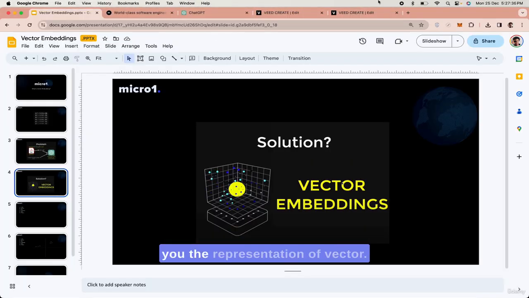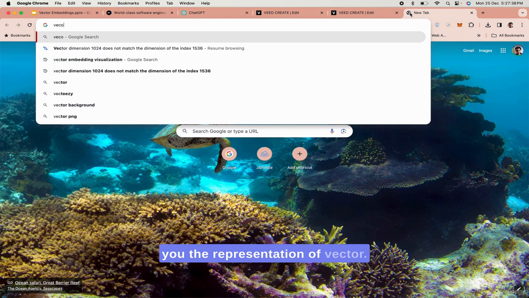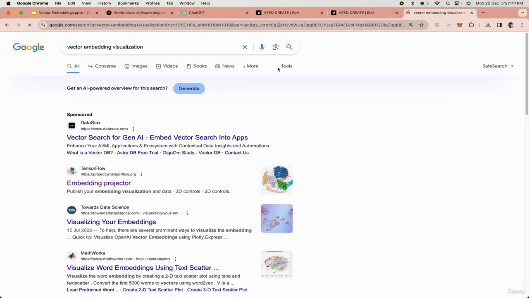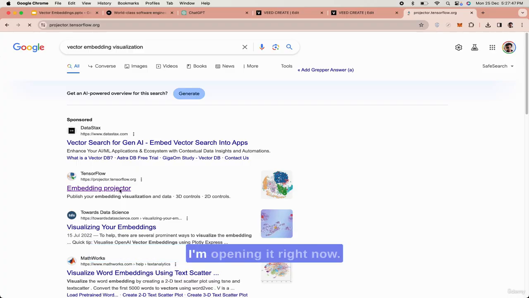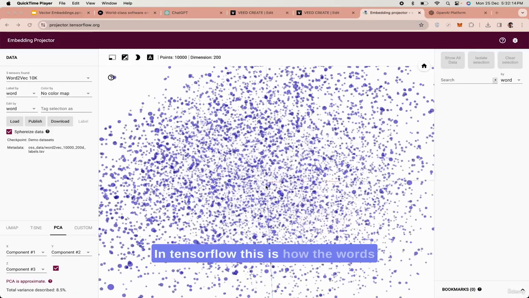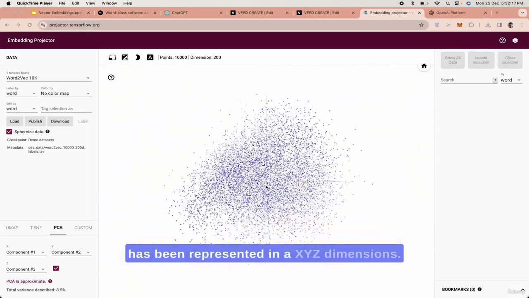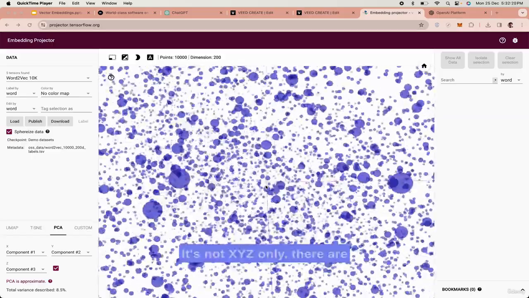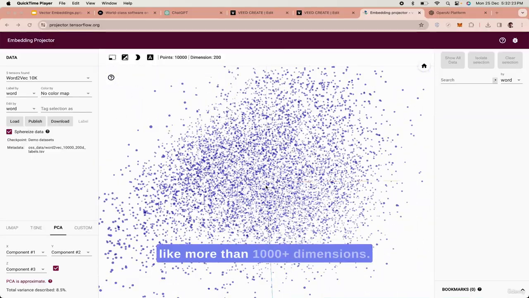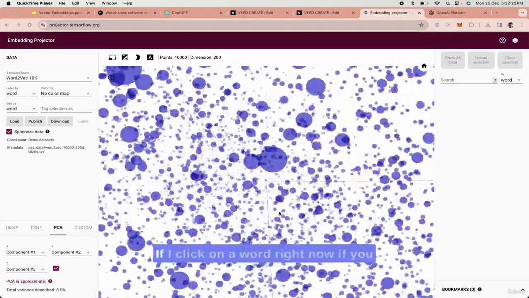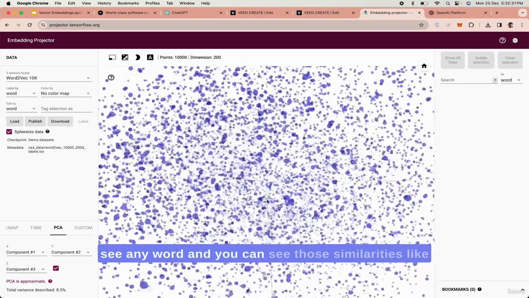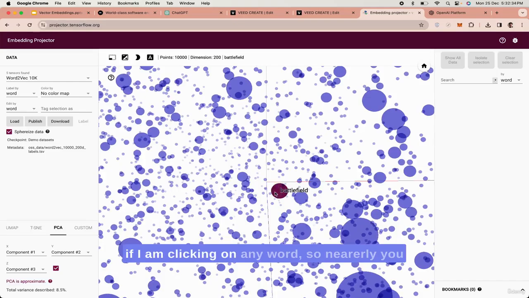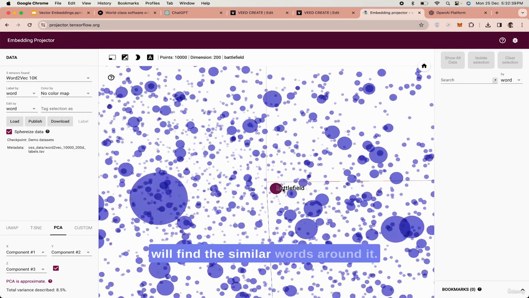So if I'm going to show you the representation of vector, this is a TensorFlow projection of vector embedding. I'm opening it right now. In TensorFlow, this is how the words have been represented in XYZ dimensions. It's not XYZ only, there are more than 1000 dimensions. If I click on a word right now, you can see those similarities. If I'm clicking on any word, nearly you will find the similar words around it.